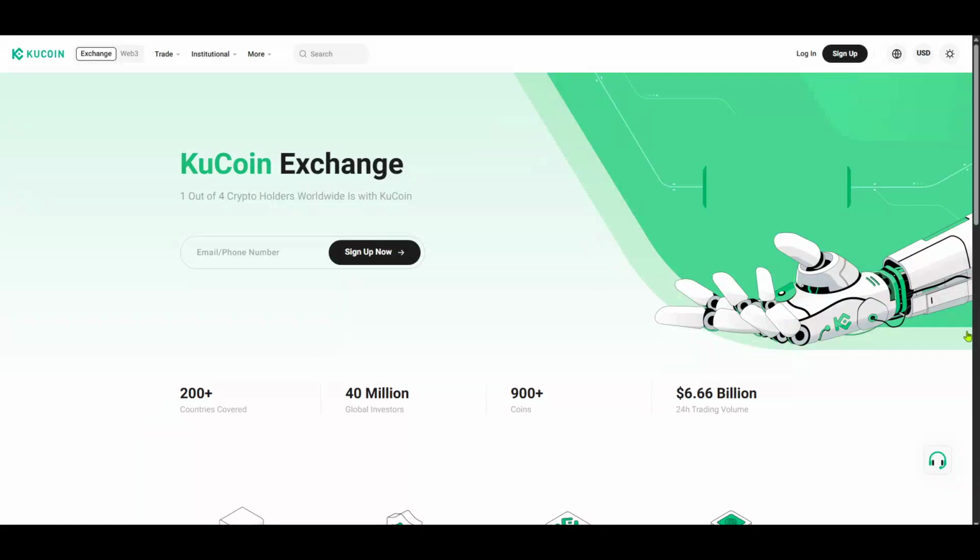In today's video, I'm going to teach you how to use OCO orders on the Kucoin exchange. If you're into trading cryptocurrencies, then you might have heard of something called a one cancels the other order, or OCO. This tool is incredibly useful for managing trades more effectively, allowing you to set two orders simultaneously. So, let's dive right in and see how to set up an OCO order on Kucoin.